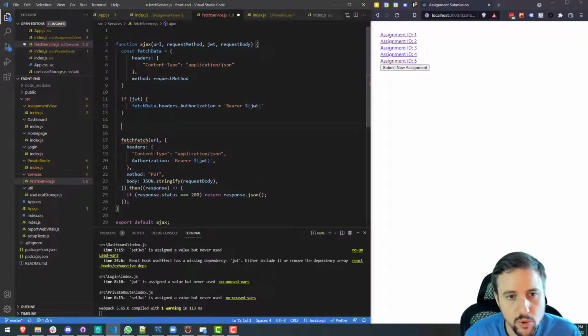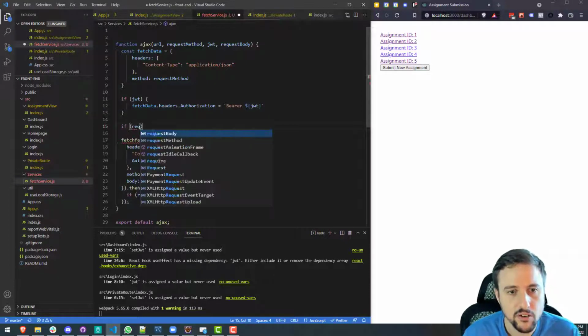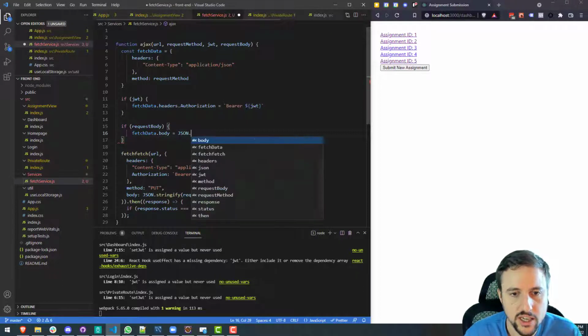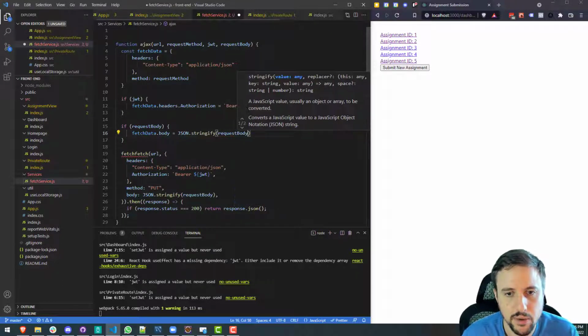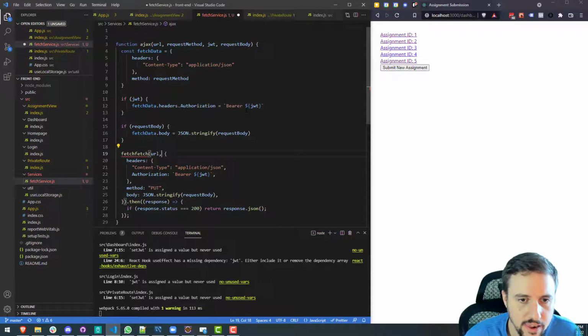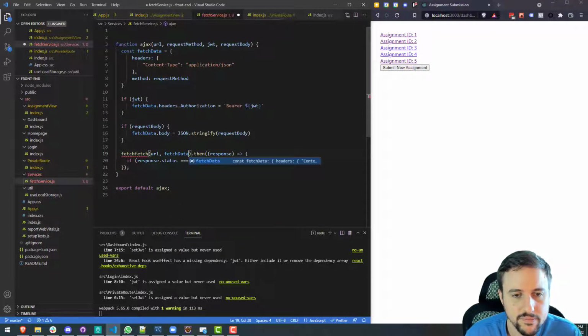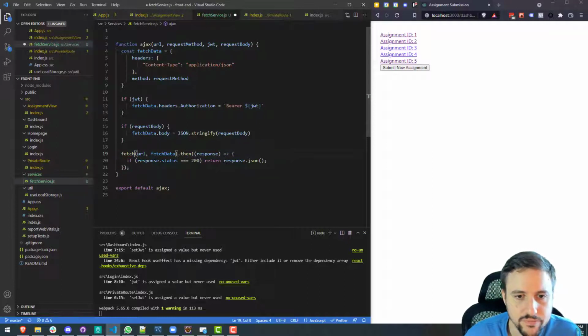And then we can do the same thing with body. We can say if we have a request body, then fetchData.body equals JSON.stringify of the request body. And then all of this object here can be deleted and replaced with fetchData. Cool. And then we have the response.